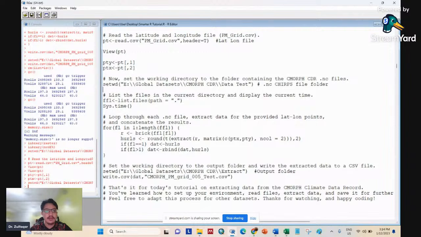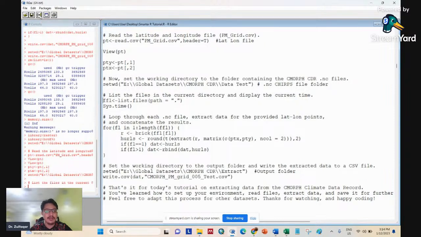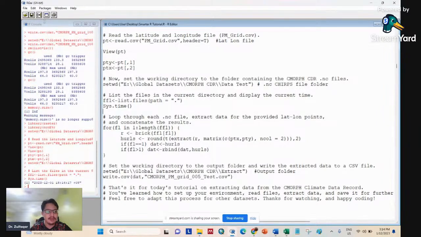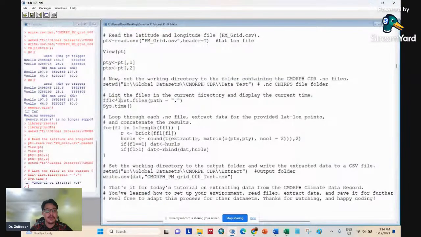Now list the files in the current directory and display the current time. You use this code, list.files with path dot. This will list the files in the current directory and display the current time. Okay, so the current time today is this one. So it will list everything here from start to finish, so we don't need to read the files one by one.